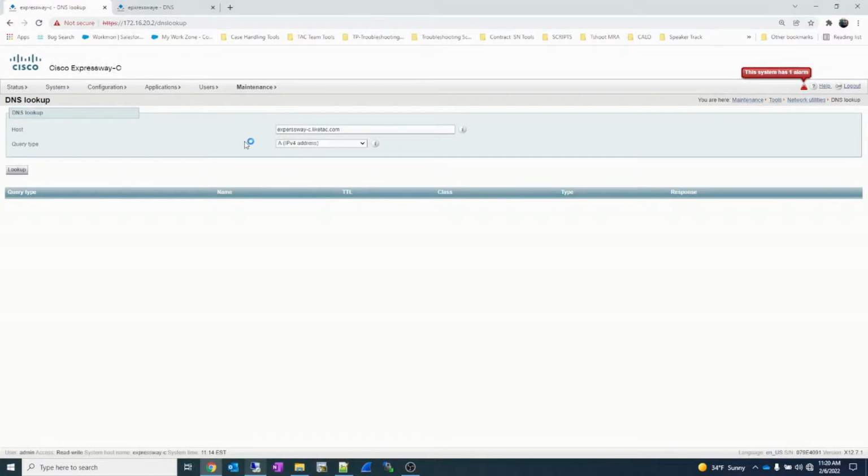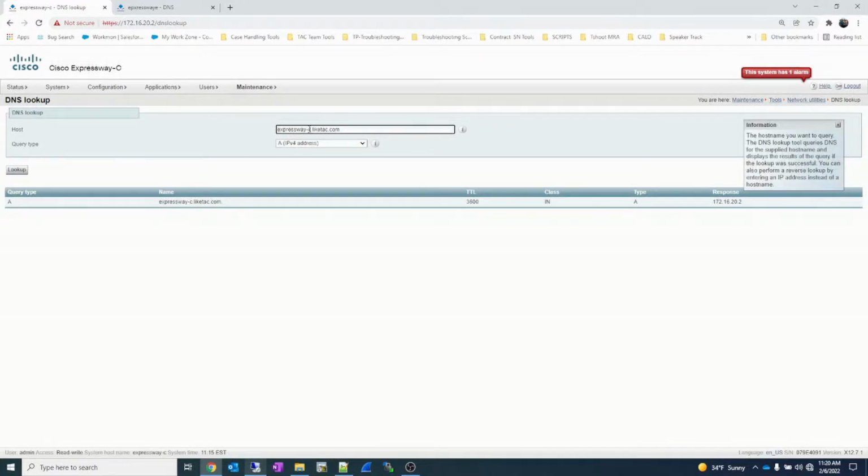And you notice that I misspelled the host name, so it doesn't come back with anything. So that's a good verification. So I'll correct my spelling and make it the correct spelling for the host name. Do another lookup. And I do get the return of that A record. If I wanted to verify my E, I would just change the host name to expresswaye.liketech.com. And that gets resolved too.